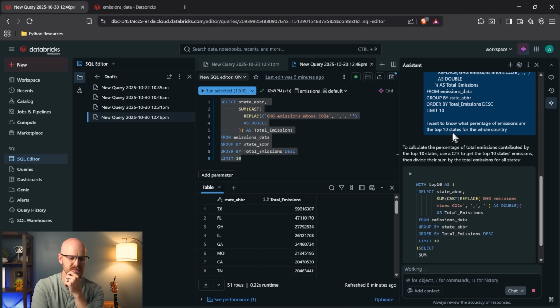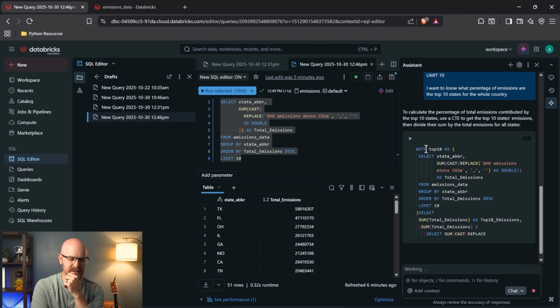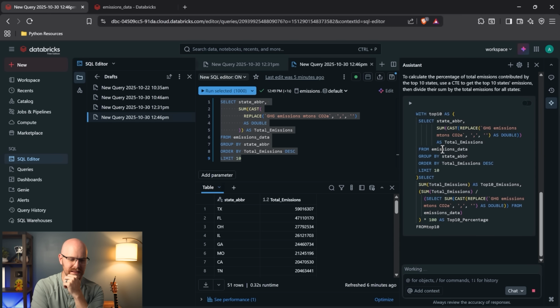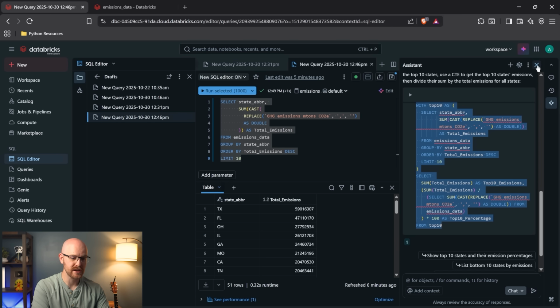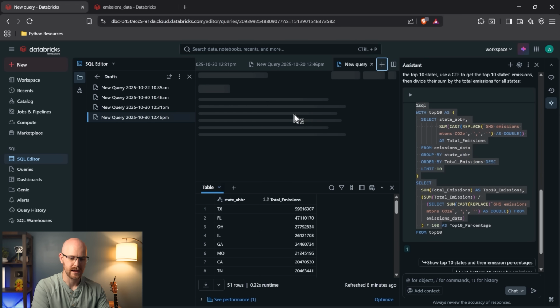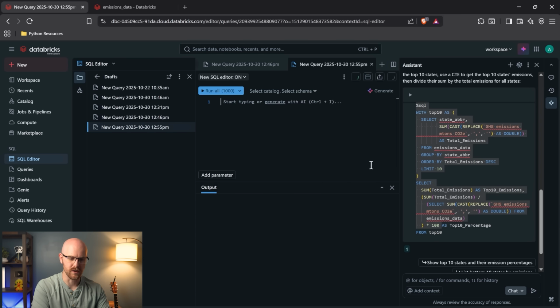I'm just going to see what it's writing. It's writing a CTE. It's calculating the top 10, and then it's selecting the sum of the total emissions. Okay, this could work. Let me take this query real quick, and I'm actually going to open up a new tab or a new query. And let's make sure, oops, I need to get all this. Oh, it's doing it for a notebook.